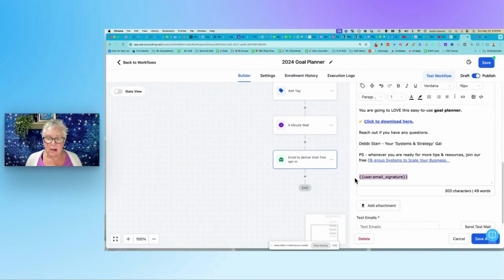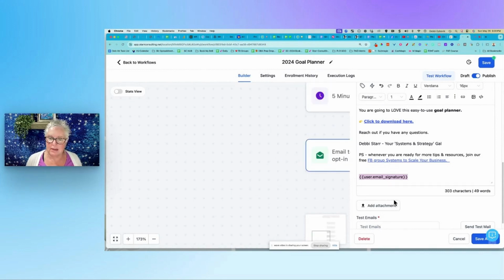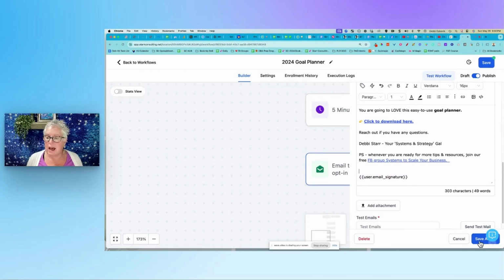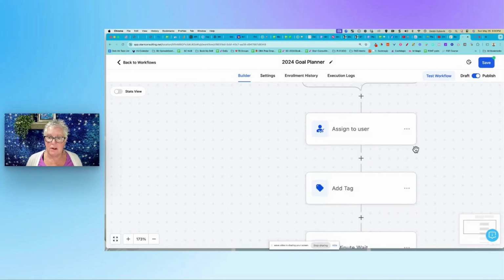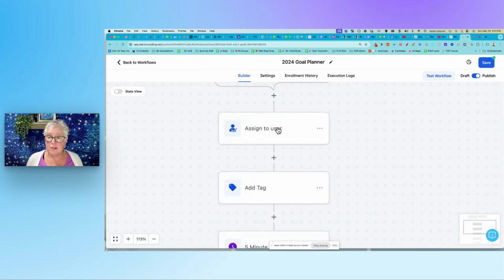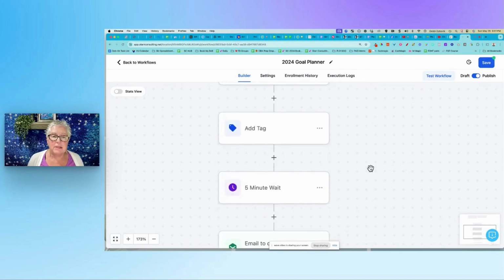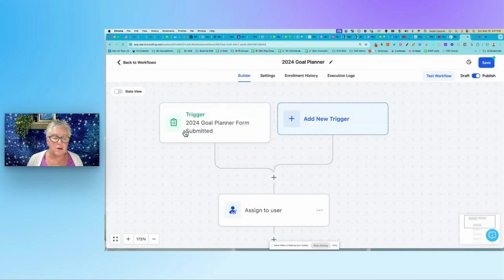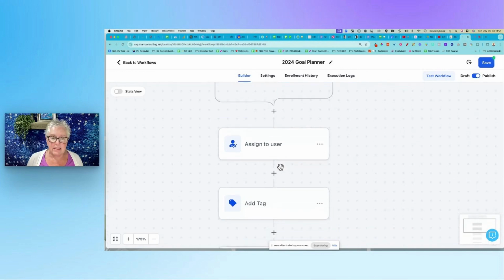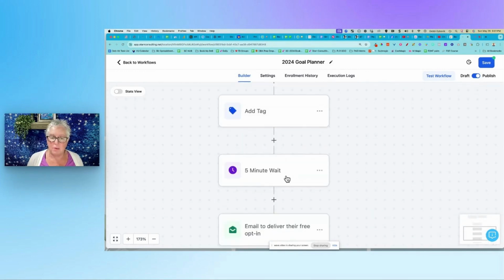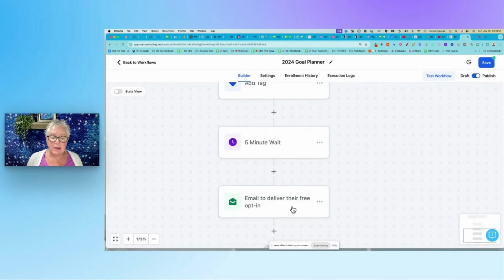And then down here, this is the other important thing. Let me make this a dab bigger here. I didn't realize. User email signature. Because I've assigned it to myself, okay, this is the other beautiful thing. Not only is it going to pull my name and my email, my unsubscribe signature, all of that kind of stuff gets added to this workflow. So that's why it's important when you're building out your workflows. First step should be assign it to the user, add a tag. If you want to wait, you can. And then here's that first email.